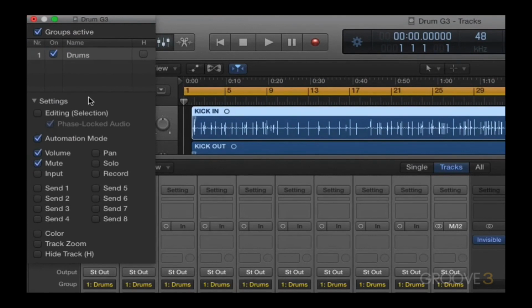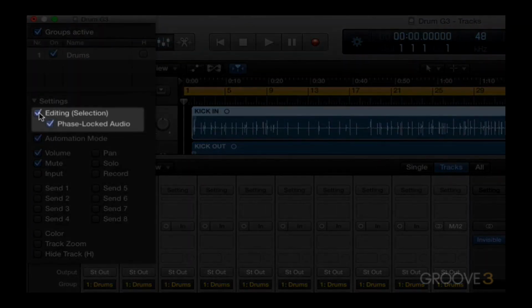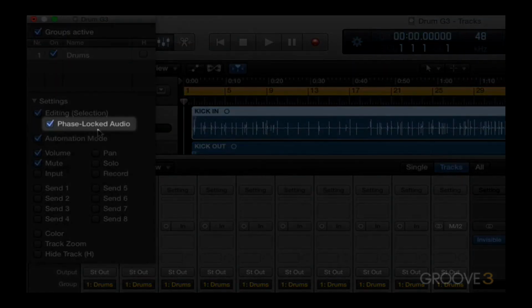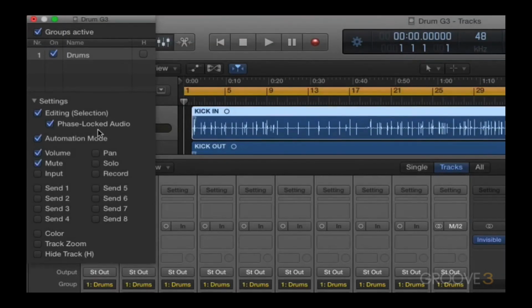Under the Settings arrow, let's click Editing. We want to make sure that Phase Locked Audio is selected. The reason for this is because anytime you record multiple audio tracks at the same time with live microphones, you want to make sure that while we're editing, that everything stays phase coherent. Okay, that's done, so we can close this little window.